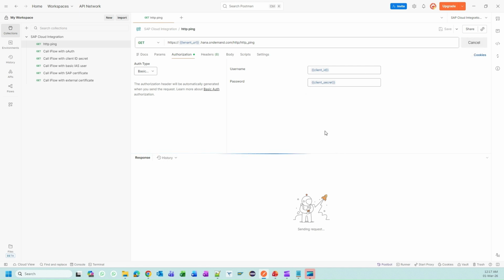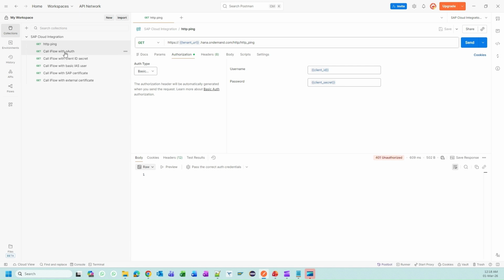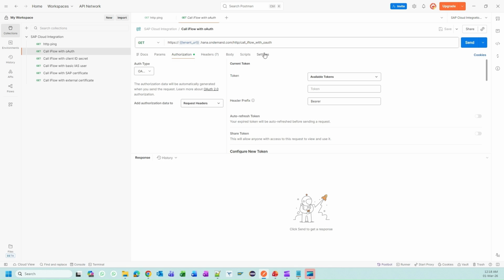If I just click on send, you see, oh, okay. I think I'm using a wrong one, maybe. Anyway, we'll see. Maybe I'm using a wrong value, or maybe it has changed since I called it last time. But nevertheless, let's start with the first scenario.